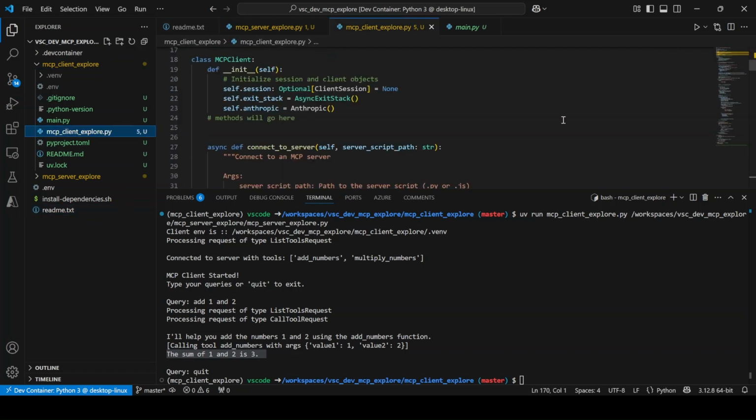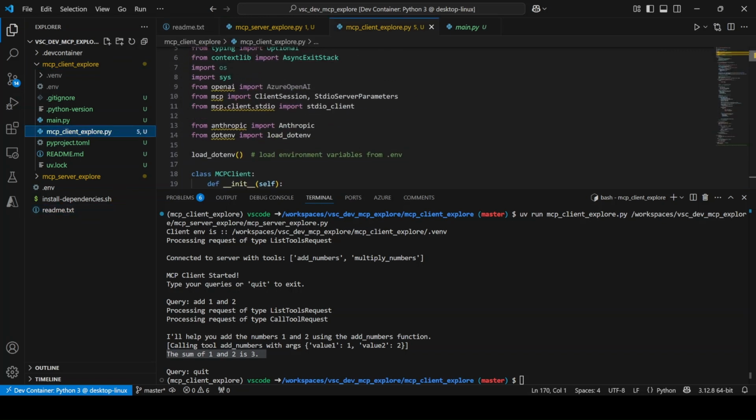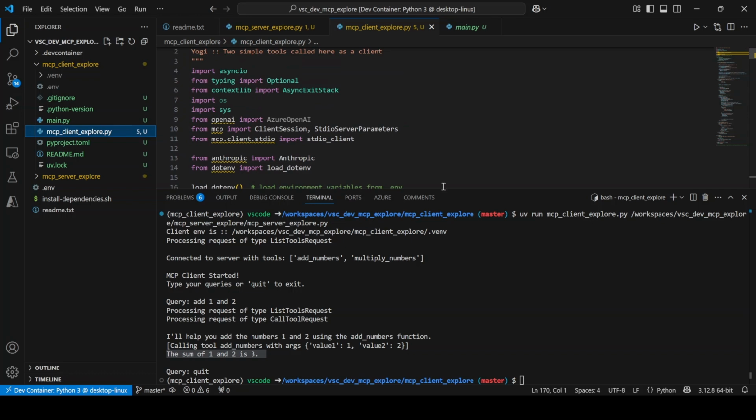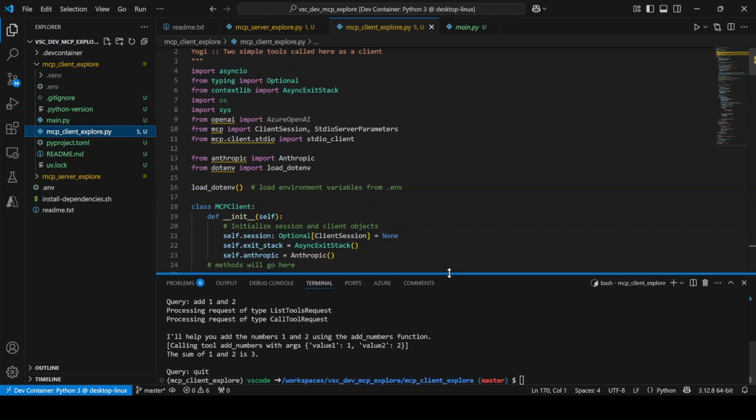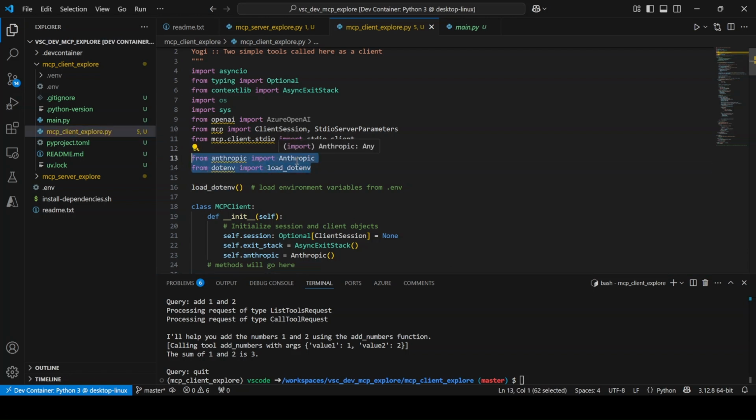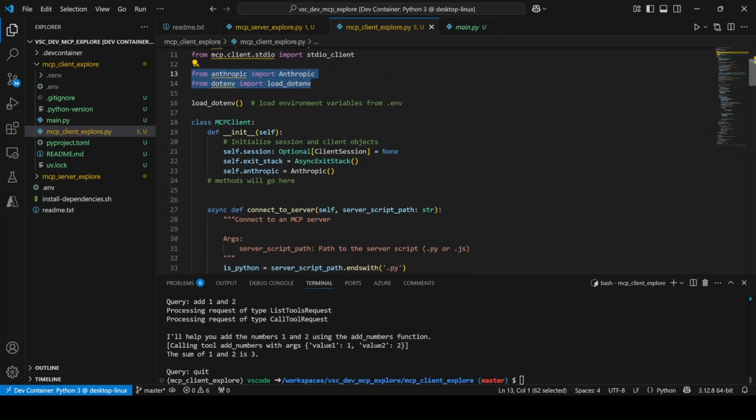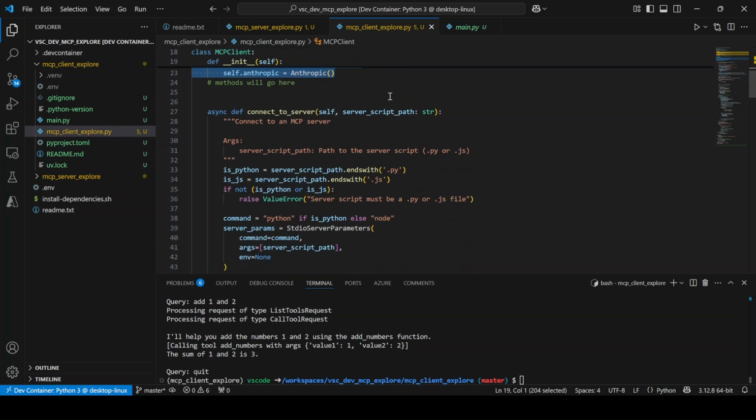And the actual implementation looks like this. First of all, please notice that we have installed Python dot env as well as Anthropic, because we will be using Claude APIs to invoke our LLMs. Then we just write boilerplate code to initialize a few things. After that, this function connect to server actually connects with the server.